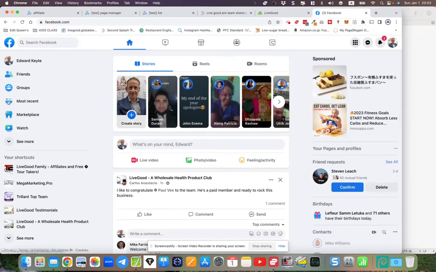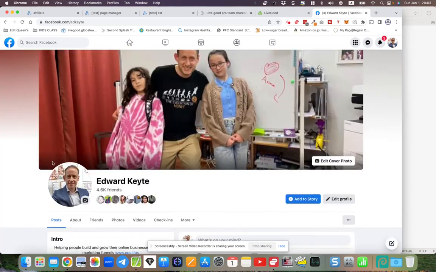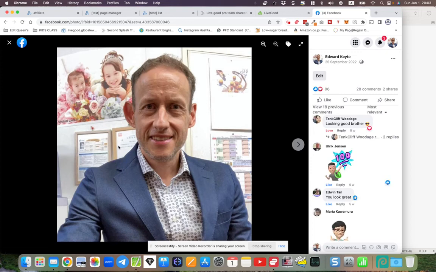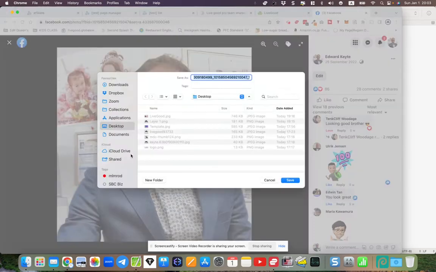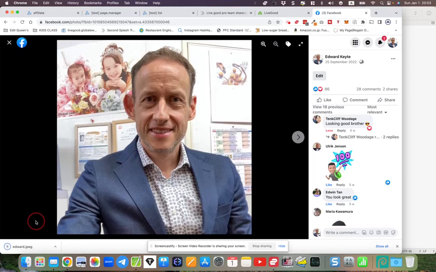So in my case, if I go to my profile on Facebook and I see my profile picture, I can download it, save image as, for example, Edward. Okay, and it's saved to my desktop.